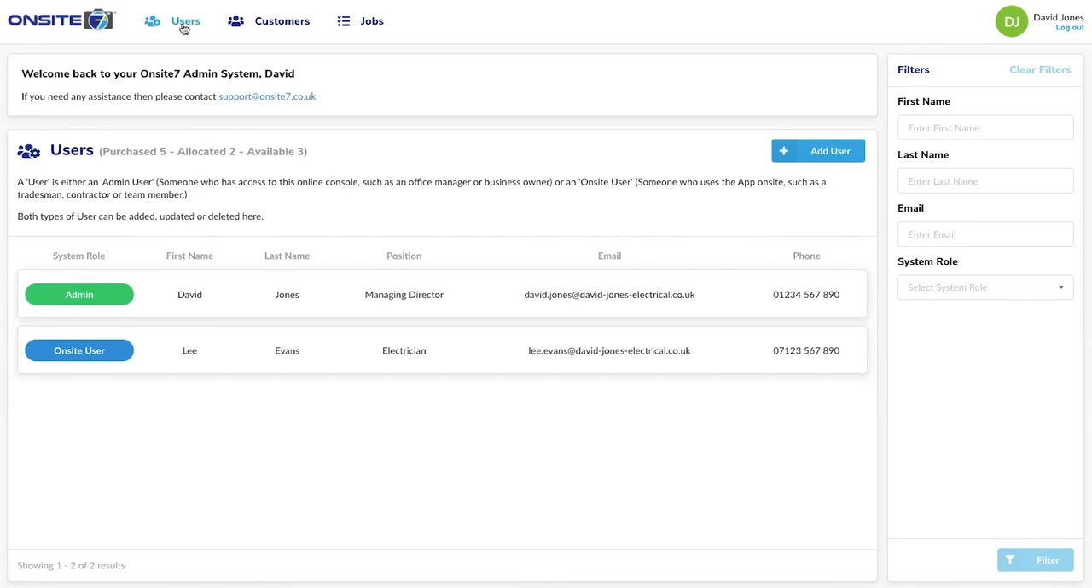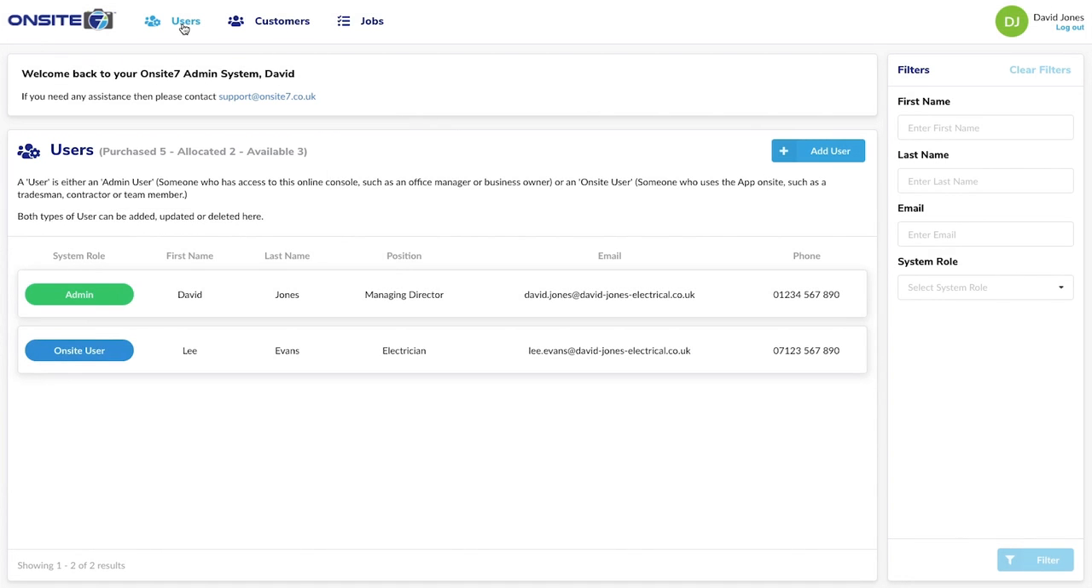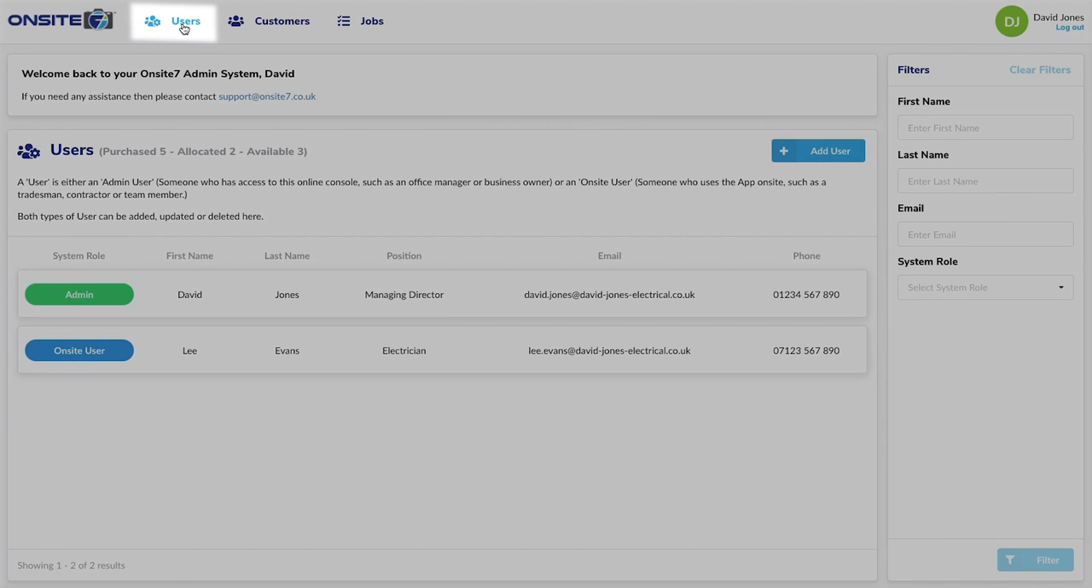Creating a user in Onsite7 will allow you to add team members and set their roles within your company simply and easily. You'll see an allocation of the number of users allowed within your account. To create a new user, navigate to your Users section in your admin console.